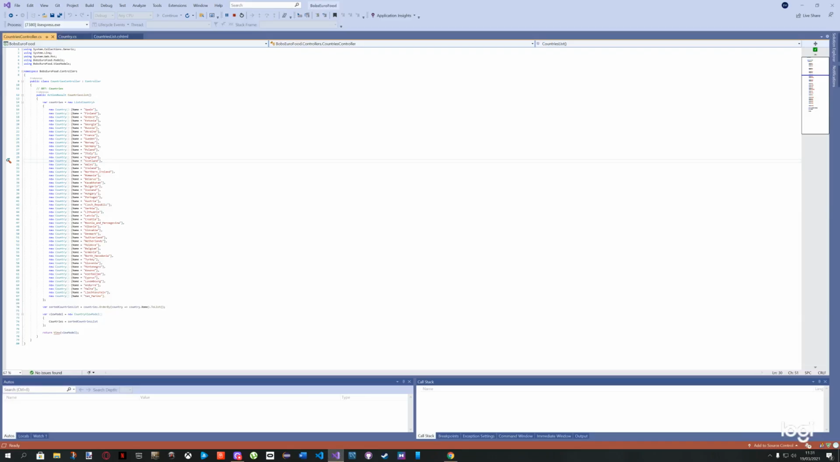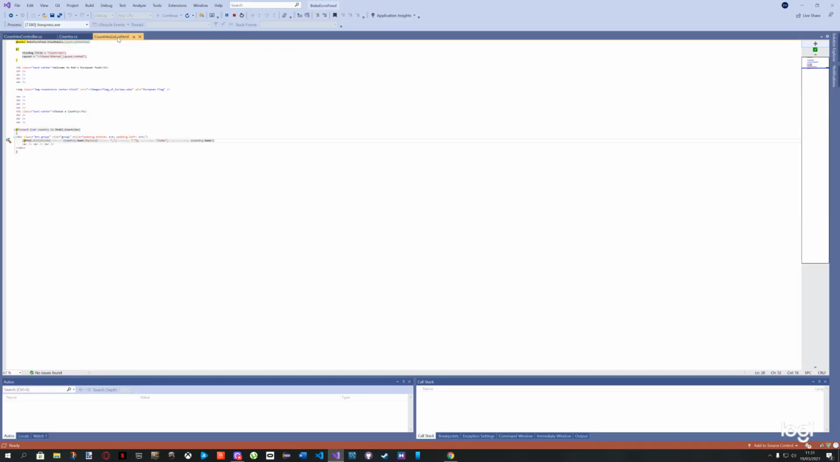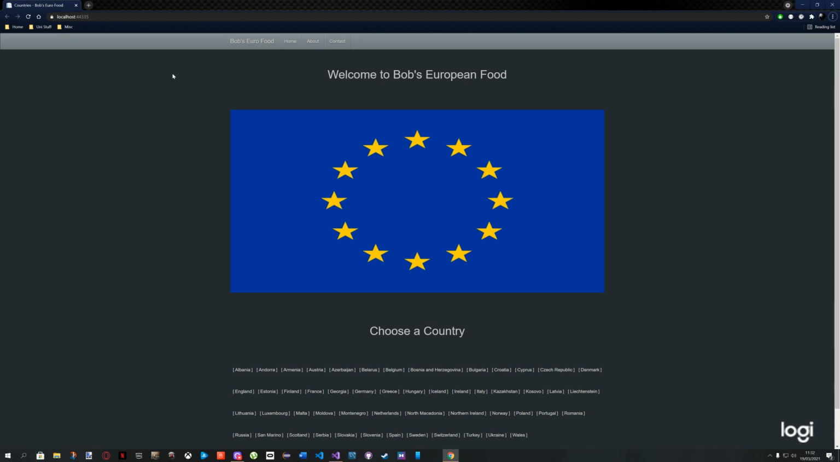So here what we'll do first is go into my countries list, and I'll just have a little discussion about what we have here in this front page. The first thing we have is a heading tag, which is centralized text. It's using Bootstrap, so it uses text-center. It has a "Welcome to Bob's European Food", nice and simple, something to introduce the page.